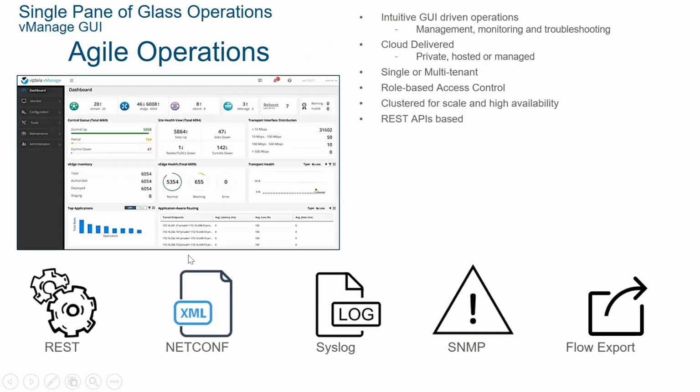A single pane of glass here. Again, you have the option of intuitive GUI-driven operation like management, monitoring, and troubleshooting. For cloud delivery, you get a private host or managed option, and you have single and multi-tenancy options here. You have role-based access for your SD-WAN controllers, and clusters for scale and high availability. So vManager can be in a cluster, and vSmart can be in a cluster. Even vBond can be in a cluster for high availability.